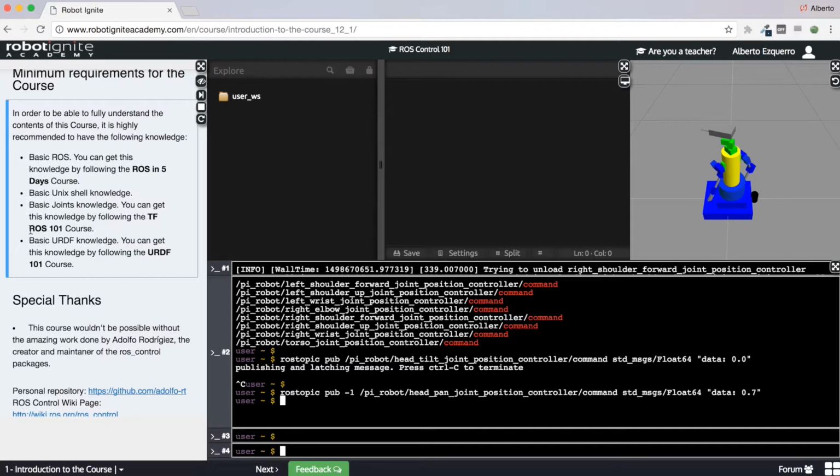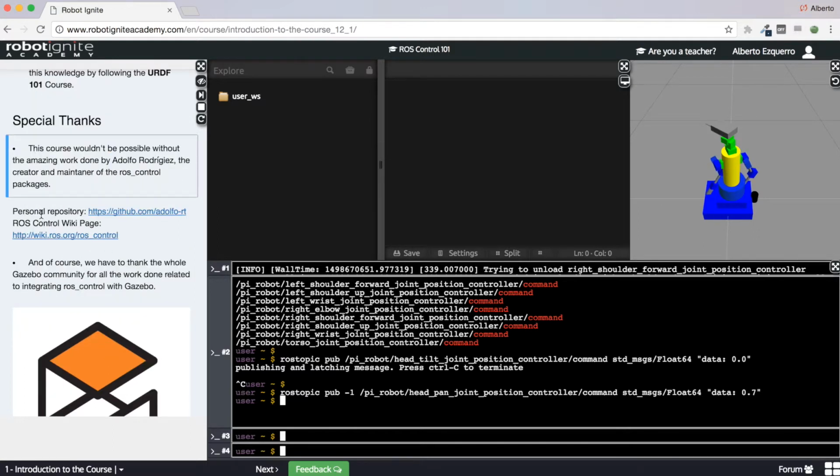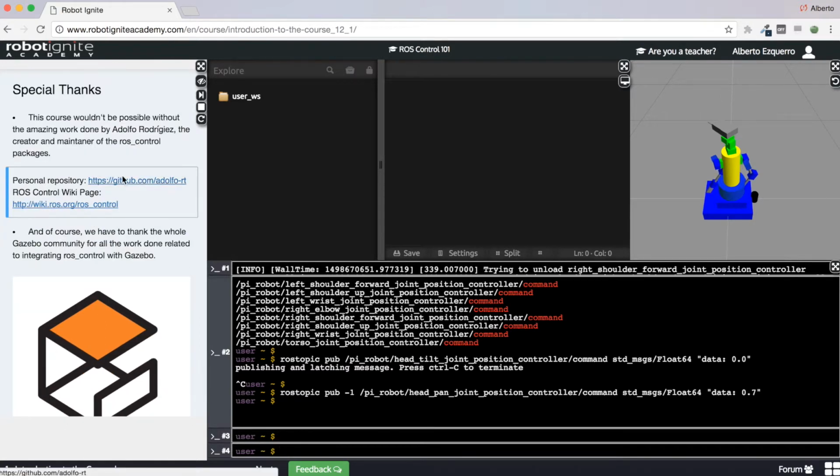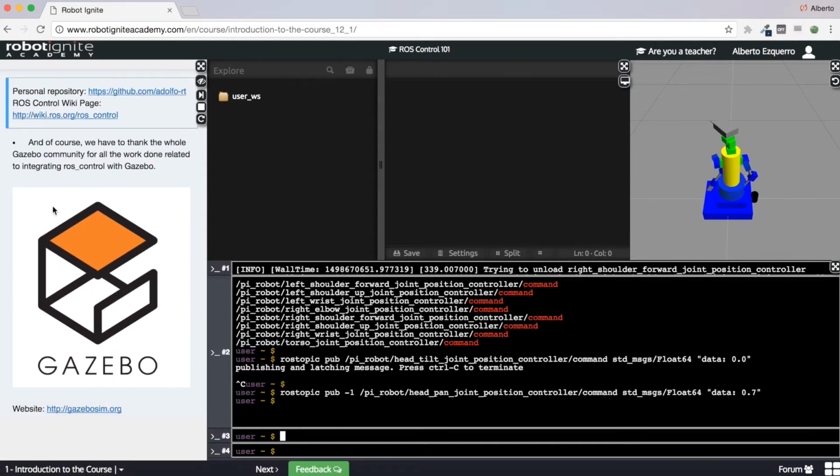Perfect. And finally, I want to give some special thanks to Adolfo Rodriguez, which is the person that has created these ROS control packages and which maintains it. Here you can check his personal repository, also the ROS control wiki page. And finally, as well, to the Gazebo community, of course, for working in the integration between ROS control and Gazebo.